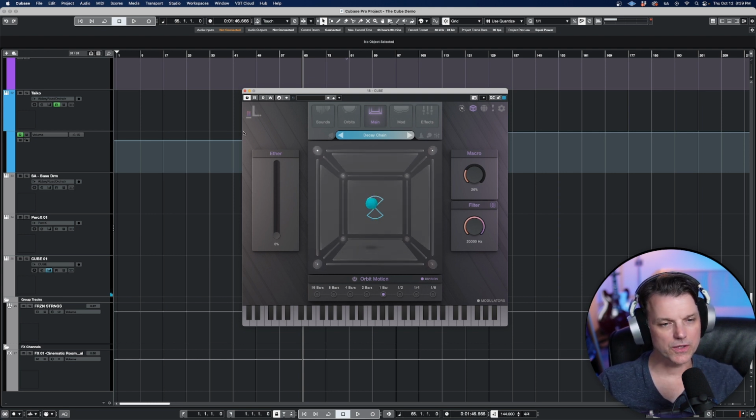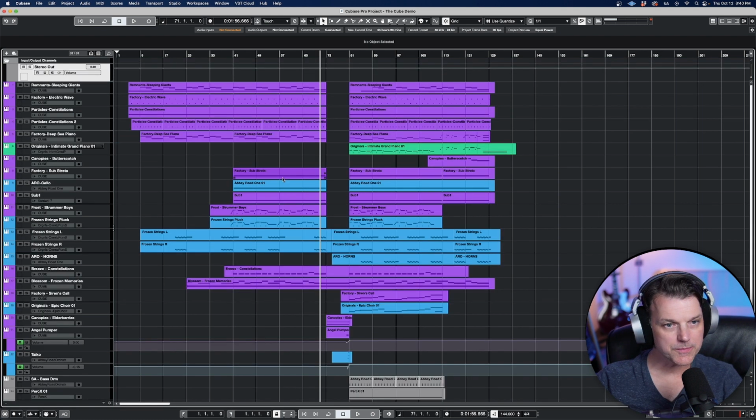So I'm going to play you just a clip of this song that I created, and then I'll show you some of the sounds I used and go over some of the features that you can find in the Cube. So I'm just going to play the last minute and a half of this. This is the bridge and the last chorus.